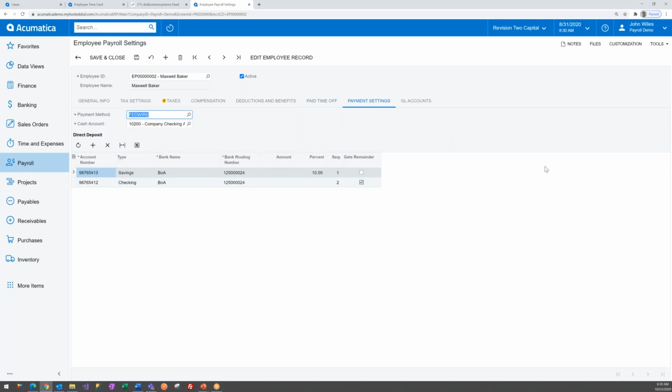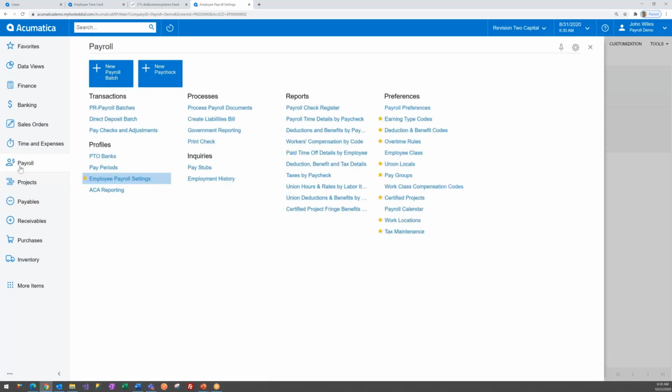On the payment settings, this is where you determine whether the employee is getting a physical check or whether they're going to be ACH. And for ACH, you can identify what the accounts are and if there's going to be a split between multiple accounts, either by amount or by percent. So that is the payroll settings for the employee.